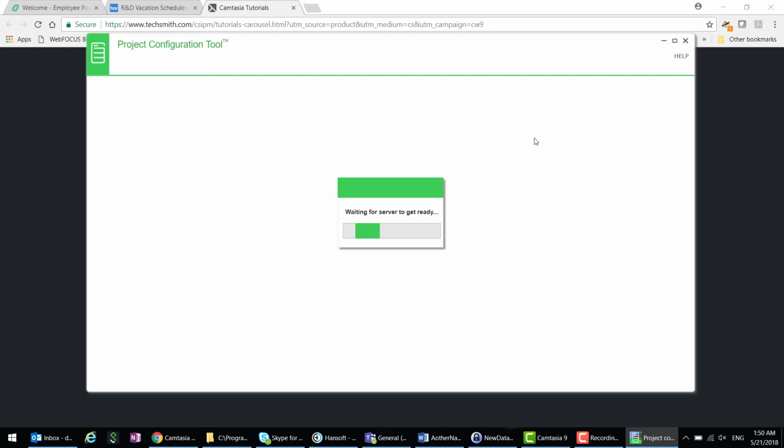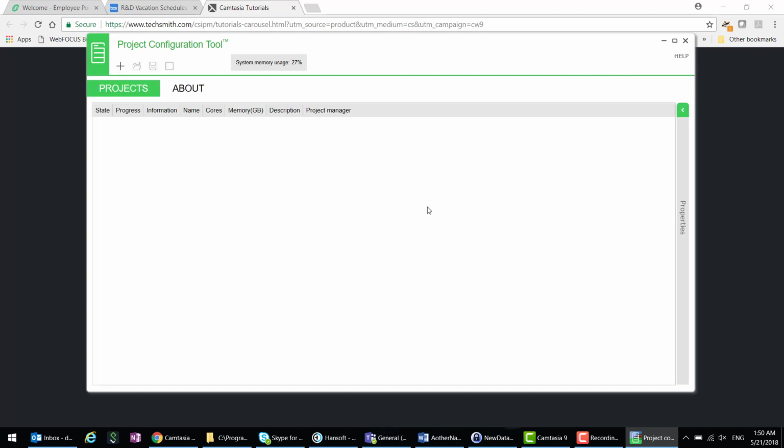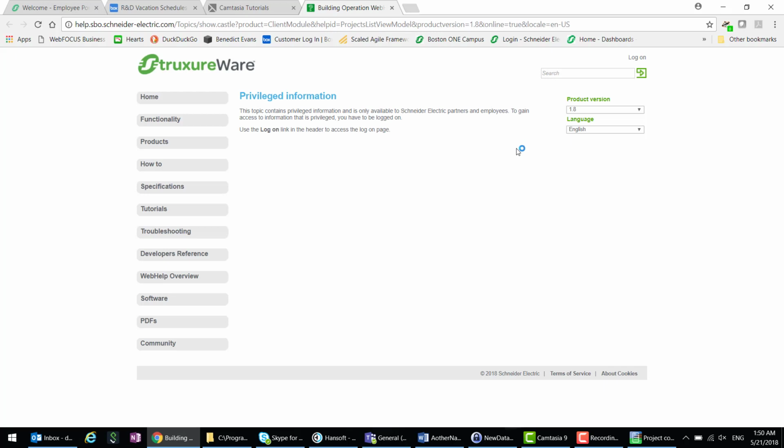And we get the server startup screen. You'll note we don't get the VirtualBox initialization piece anymore, but we do get the system memory usage and then just the blank basic screen. So let's just take a look at what we've got on the screen. In the upper right, we have the help button, which will trigger the online help and automatically take us out onto Exchange.